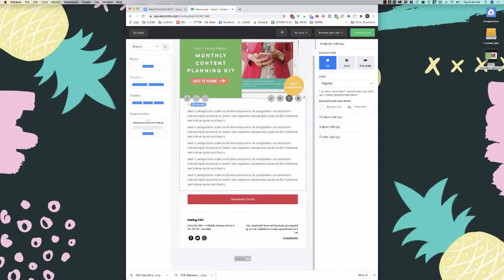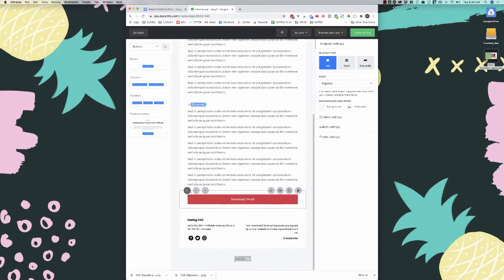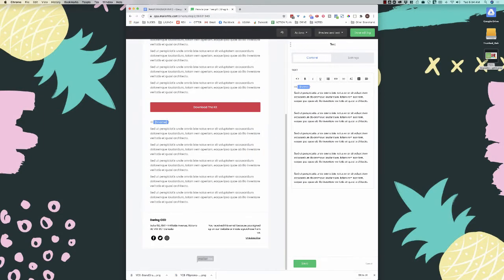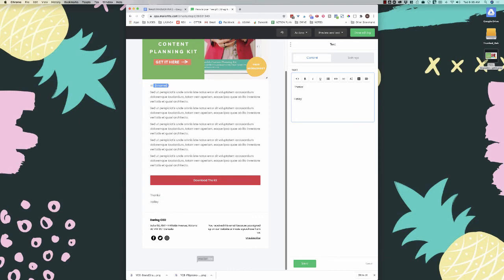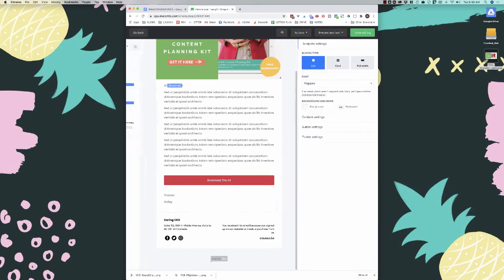And then if you wanted to just repeat this block, you could duplicate it, move that one up, and then we could just have our sign off here. Thanks, Haley. You can also edit this, so you unsubscribe. So you do need to have this on here legally. So you received this email because you signed up on our website or made a purchase from us. You can customize what that says.